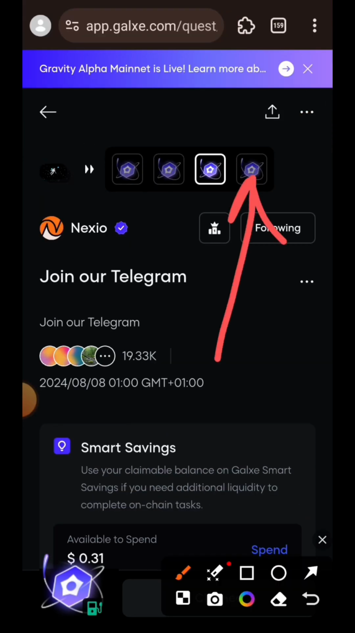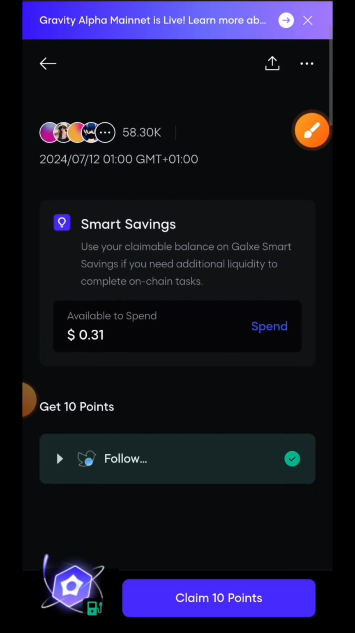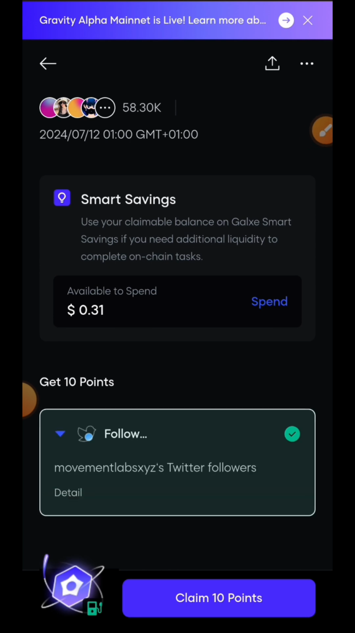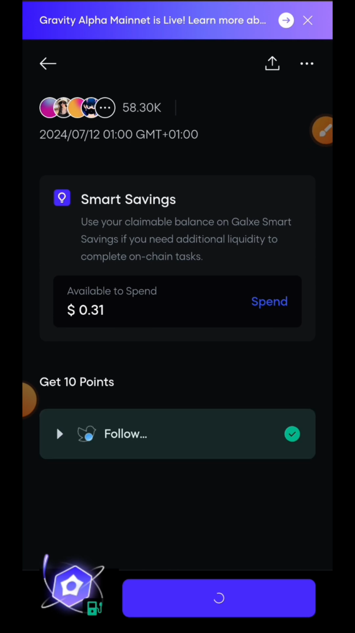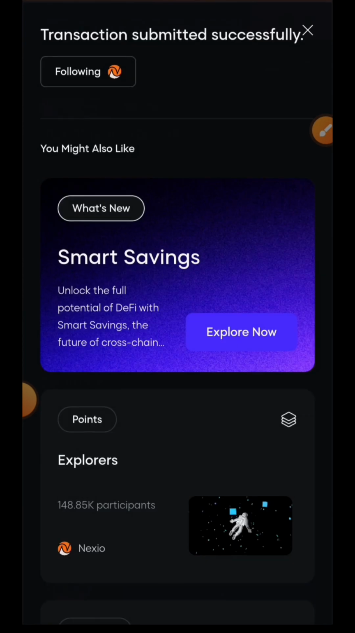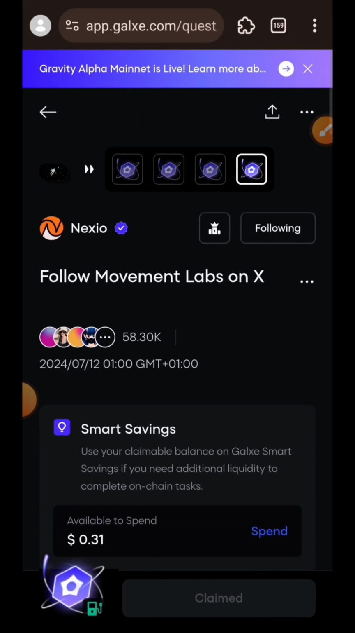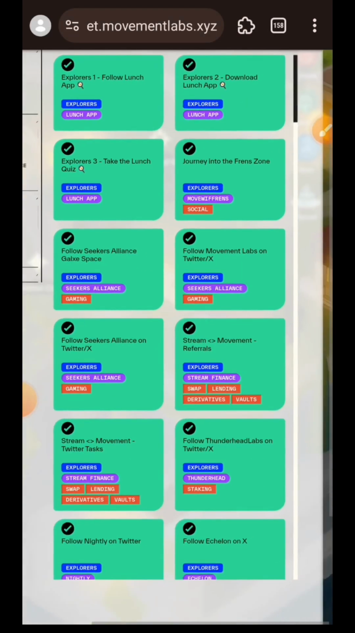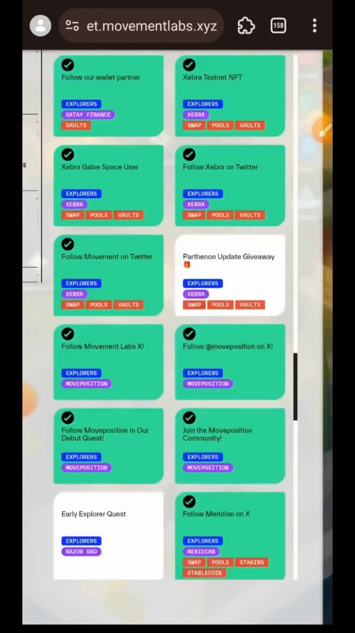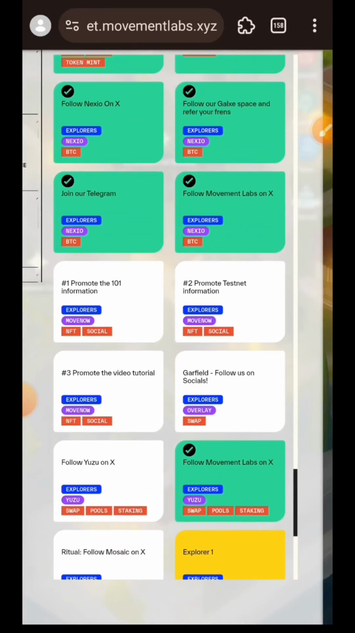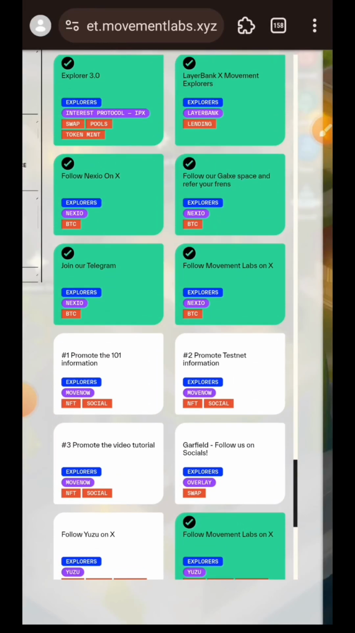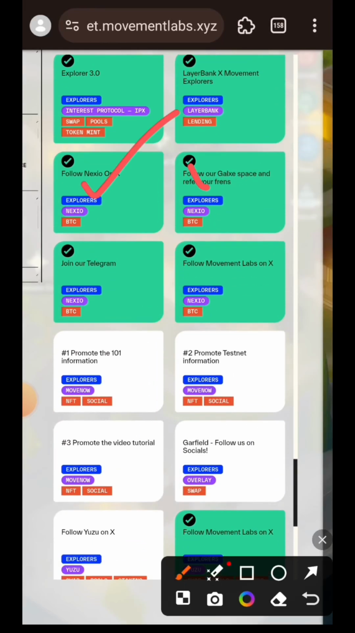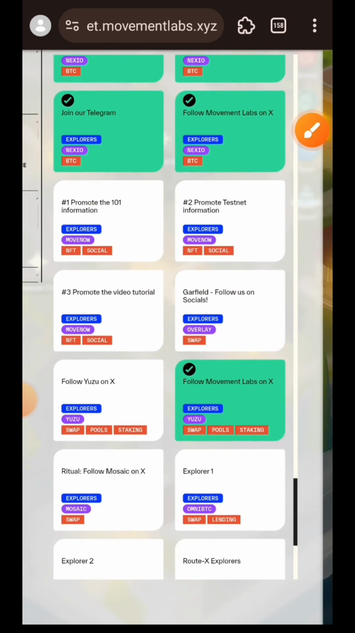I'll move to the last task. Follow Movement Labs on Twitter. We are doing that already, so I'll just claim the point. I'll go back to movement. Here are the Nexio tasks that have been completed. Next in line is Move Now quest.